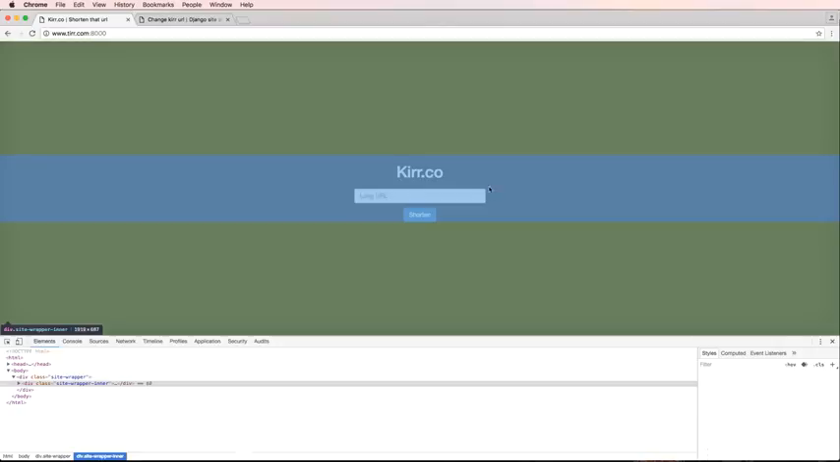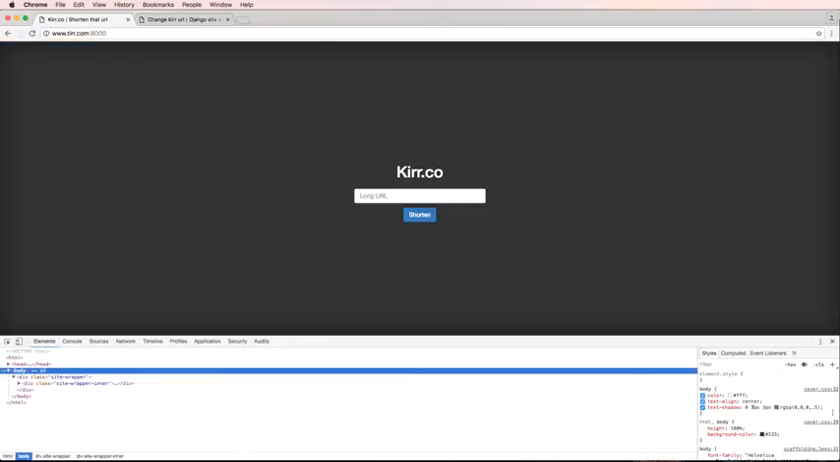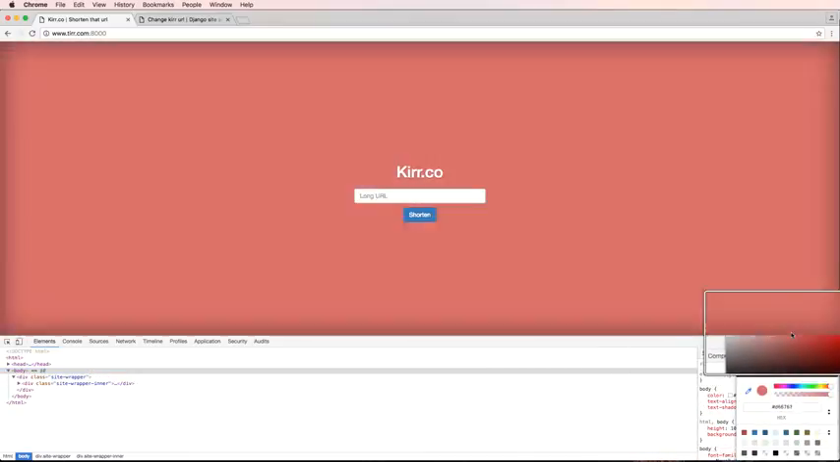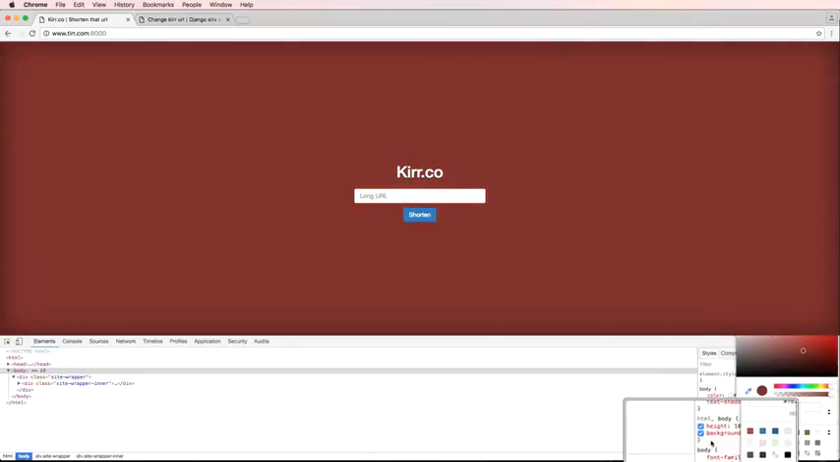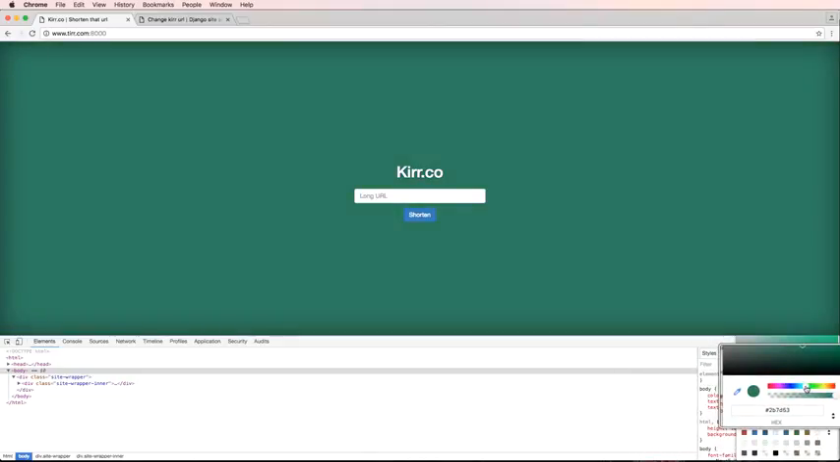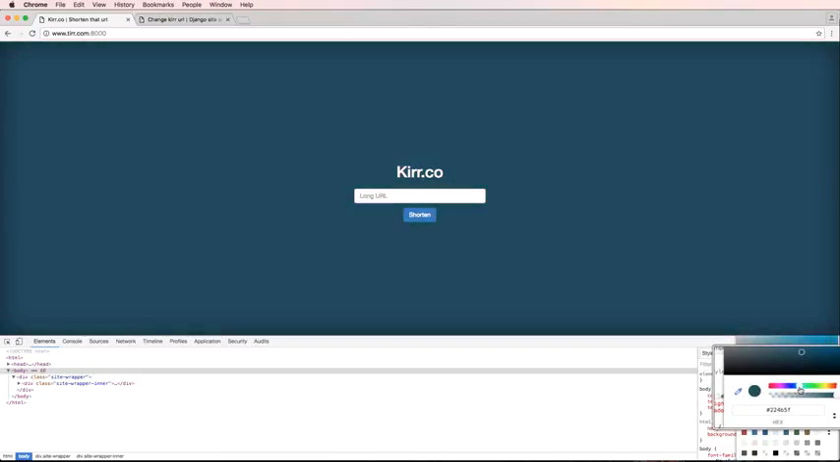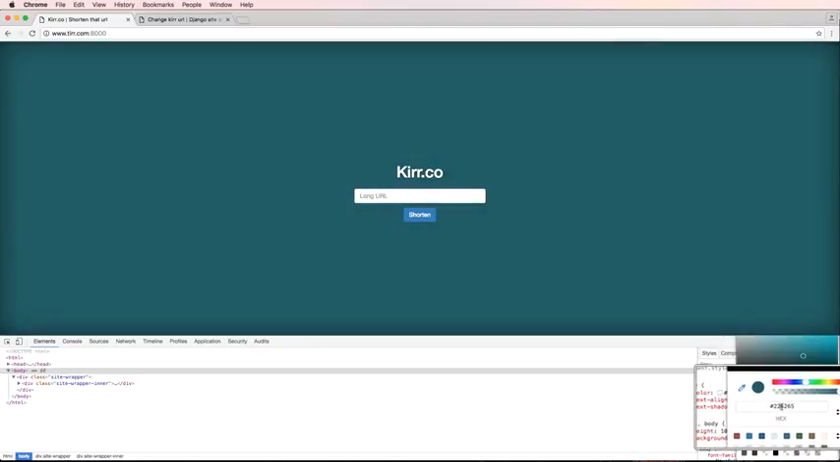So if I go to Inspect Element here and click on Body, I notice that there's this background color of 333. So I can actually change that background color by working inside of here. And I'm going to just change it to a little bit of a turquoisey color, something kind of fun. Maybe a little bit more. There we go. That's a good color. I'm going to go ahead and copy that.